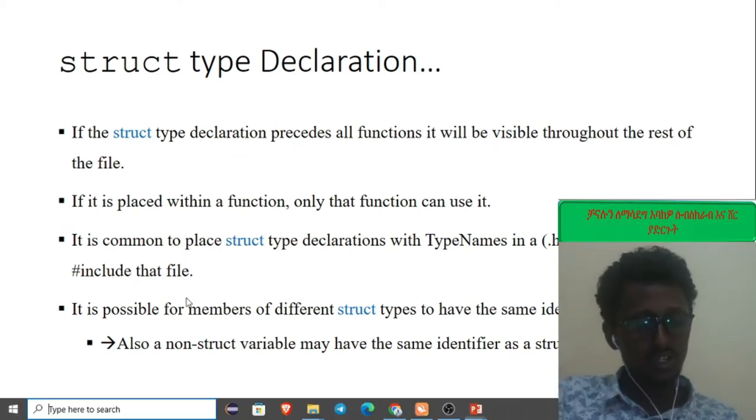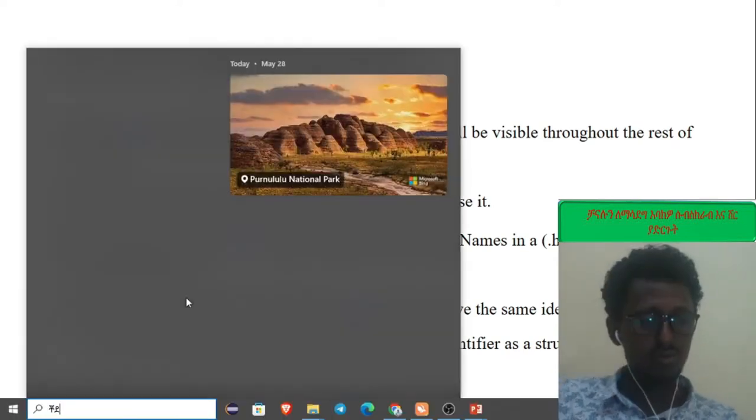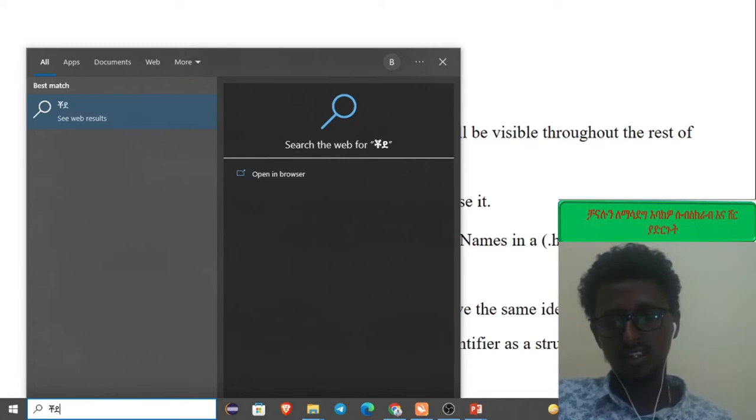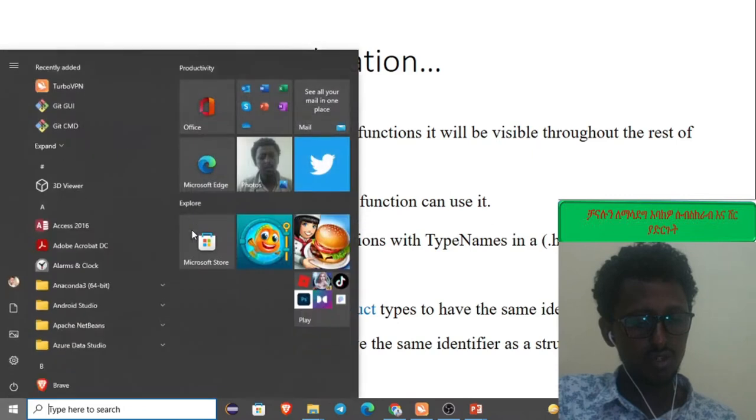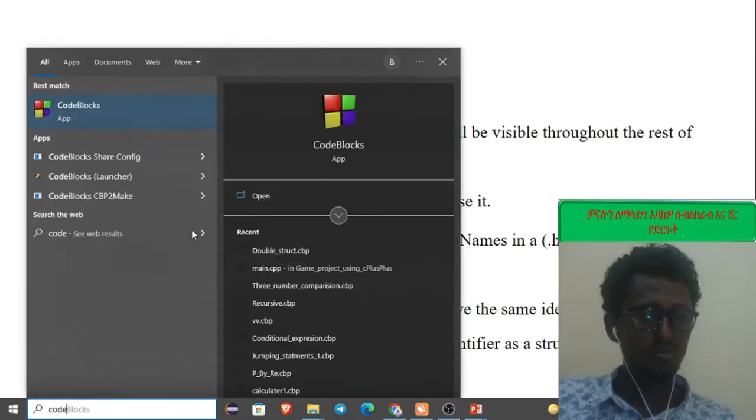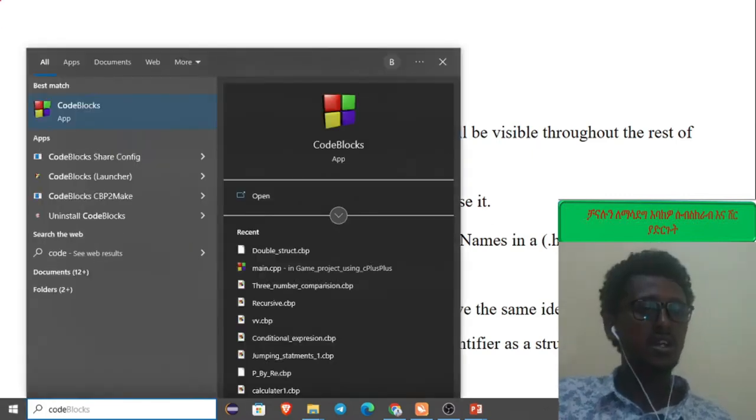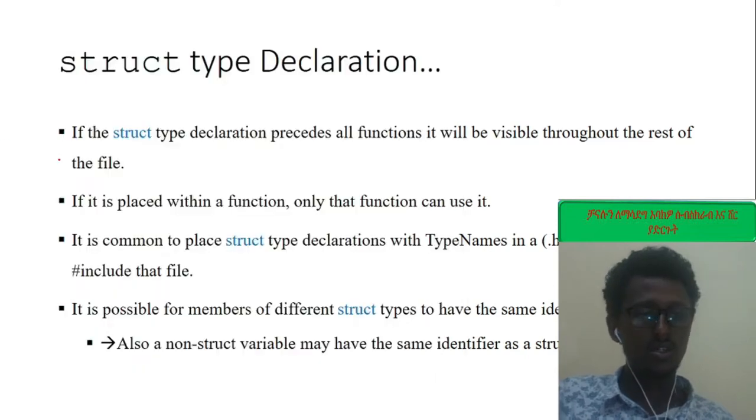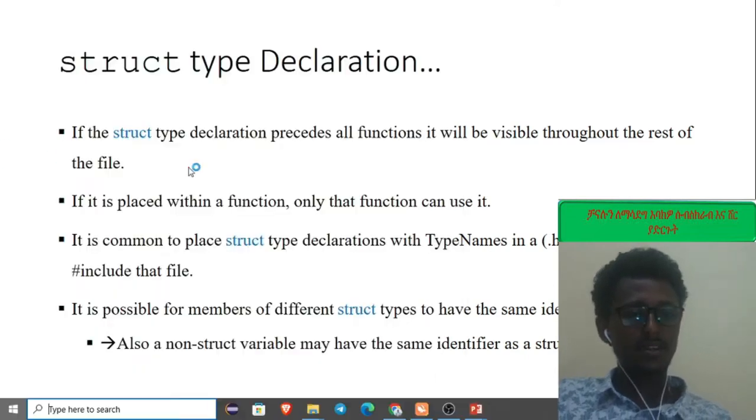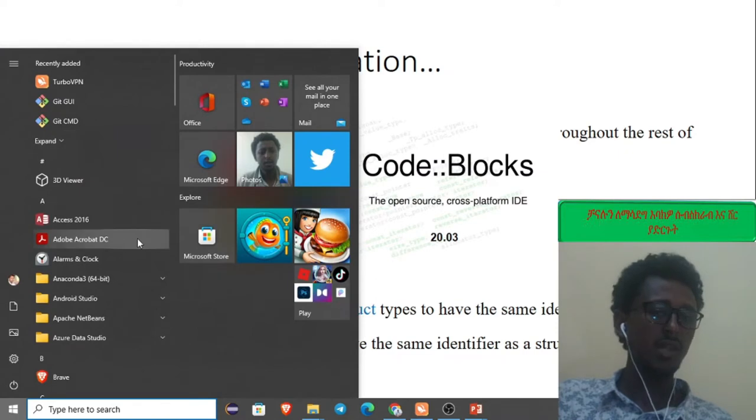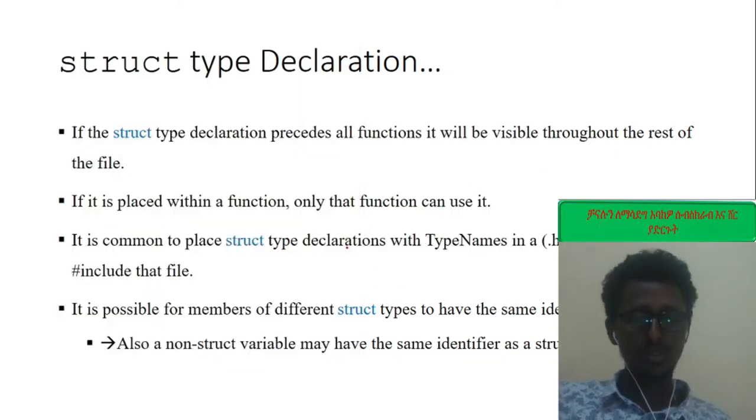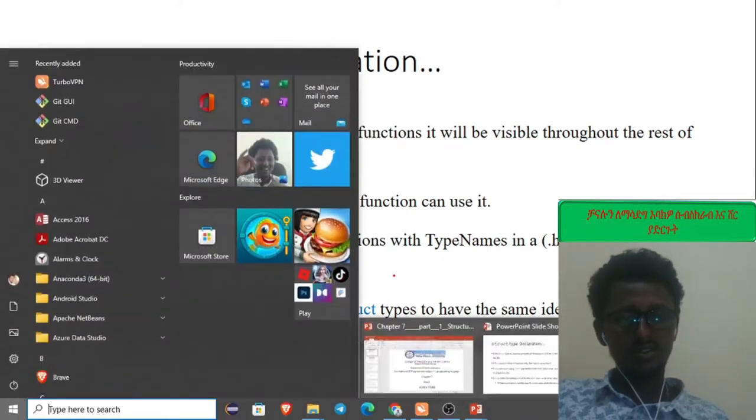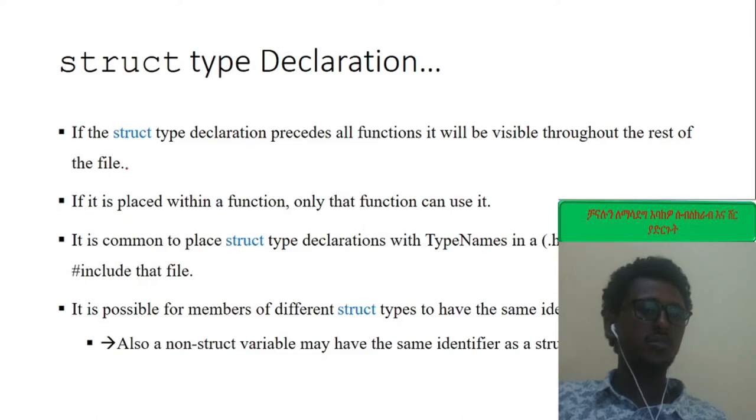It is better to open a code block and write a simple program to describe and show better understanding of how we declare or implement structures using the C++ programming language. We will see, wait until it opens the application.